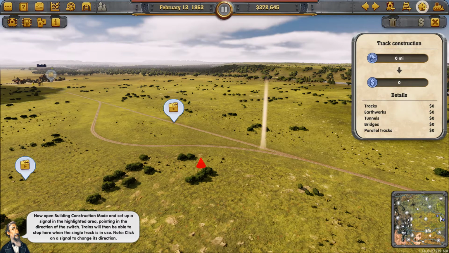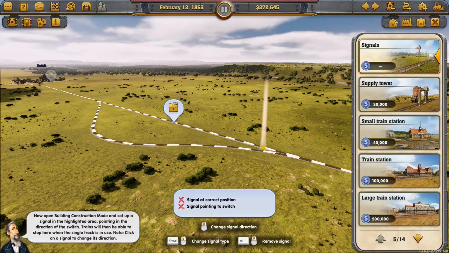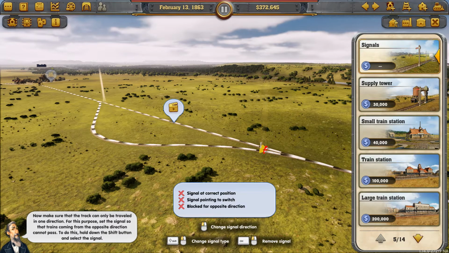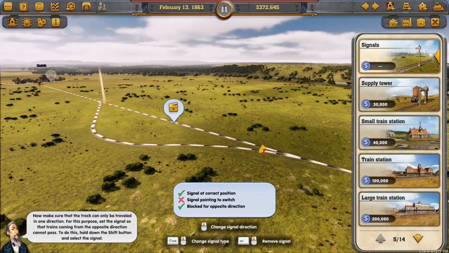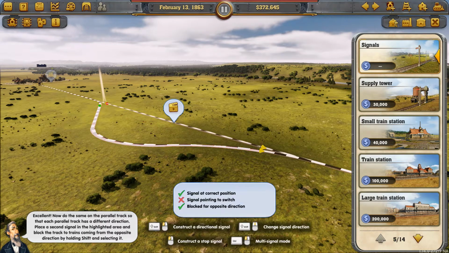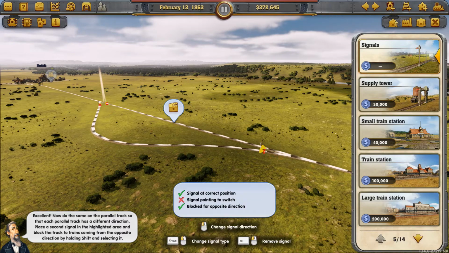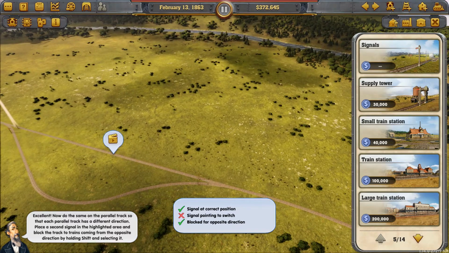Now open building construction mode and set up a signal in the highlighted area pointing in the direction of the switch. Trains will then be able to stop here when the single track is in use. Now make sure that the track can only be traveled in one direction. For this purpose, set the signal so that trains coming from the opposite direction cannot pass. Excellent. Now do the same on the parallel track so that each parallel track has a different direction. Place a second signal in the highlighted area and block the track to trains coming from the opposite direction.